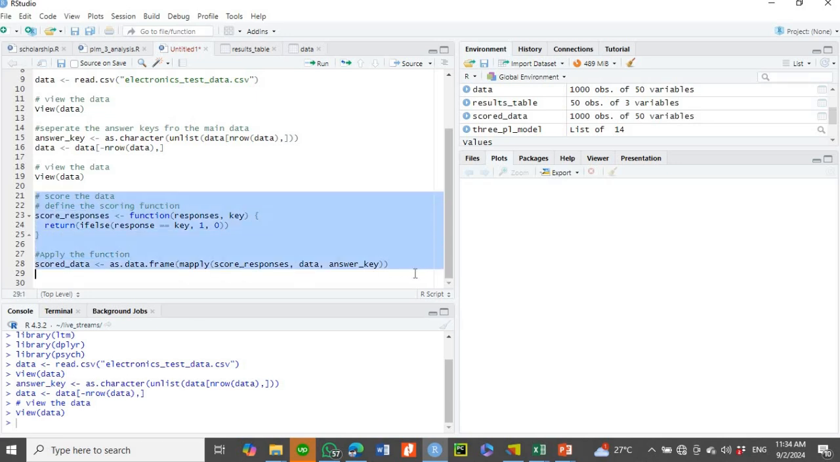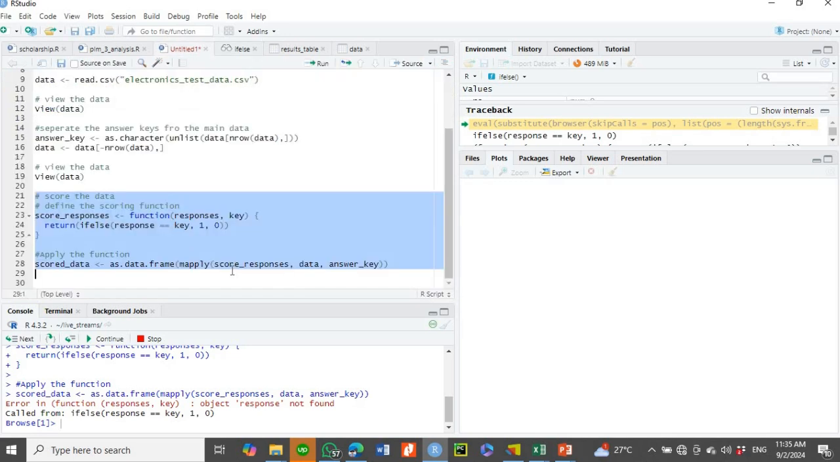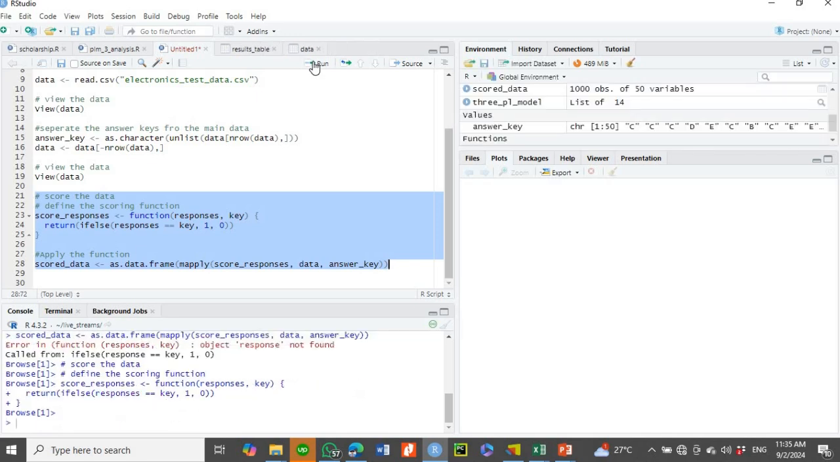If we now highlight the whole of this, go on. Object response. Okay, there's a mistake. We are supposed to have responses here, not response. Okay, so let's move on. Fantastic. The data is now scored.